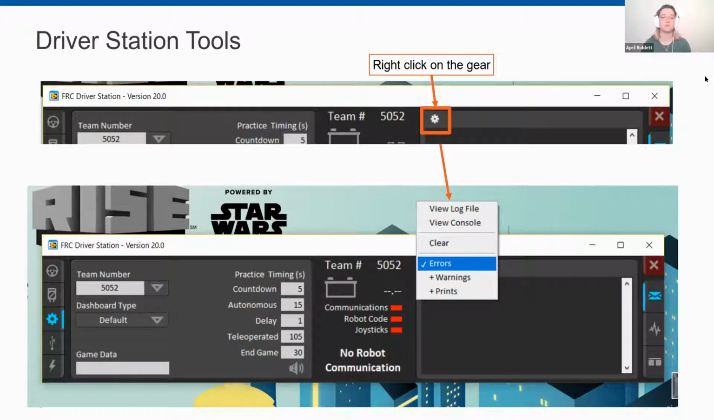Part of these tools is when you right-click on this gear that's shown here, it's always in the message box. It gives you this drop-down. One thing you can do is toggle on and off whether or not you want warnings that the Roborio may generate or print statements to print into the message box. That's the bottom 3 options on there. The clear option clears all the messages that are in the box, pretty self-explanatory. And the really interesting ones are view log file and view console. So we're going to start with view log file.